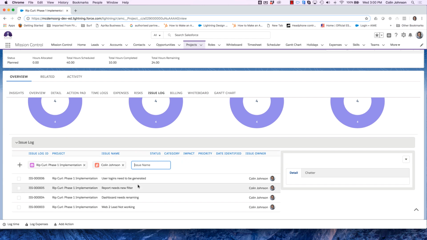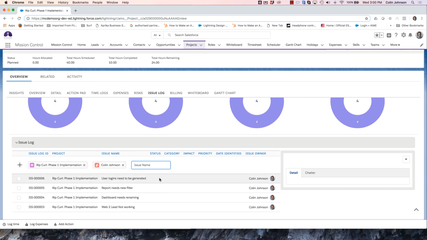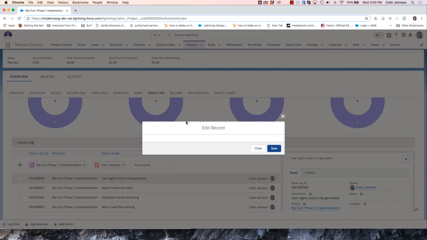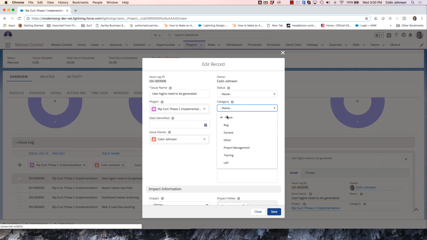Okay, so now that I've got my issues, I can start adding in a bit more detail. If I click into one of those, I can populate the information on the right-hand side. I could be categorizing this: what type of issue is it? It might be general, bug, training, and so on. I'm just going to flag that as a bug, and say it's currently awaiting review.